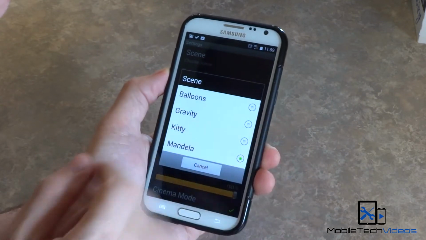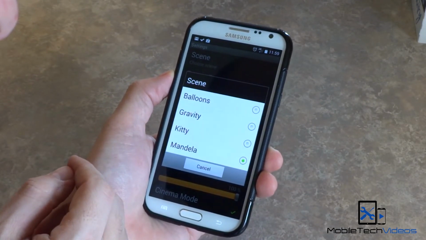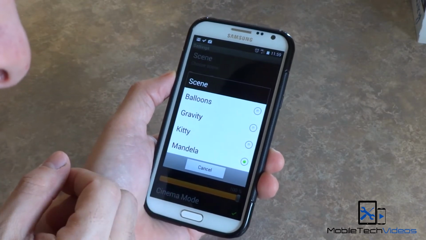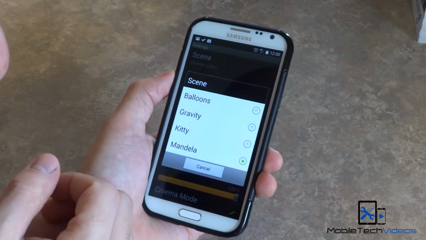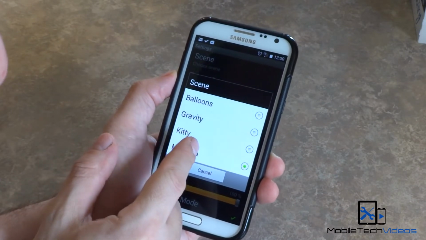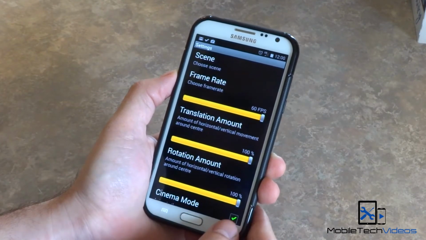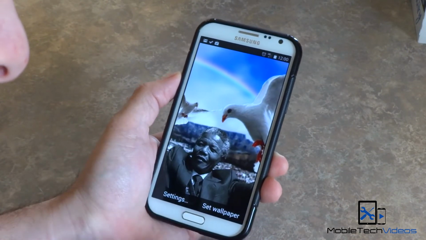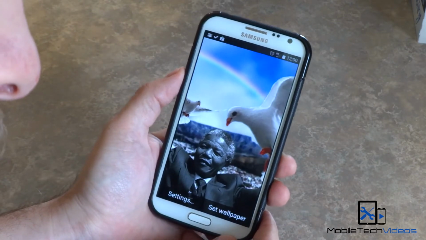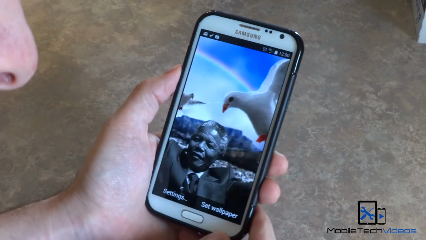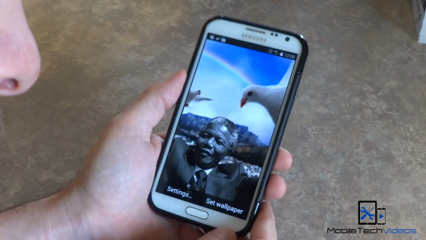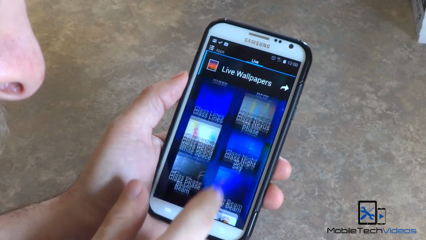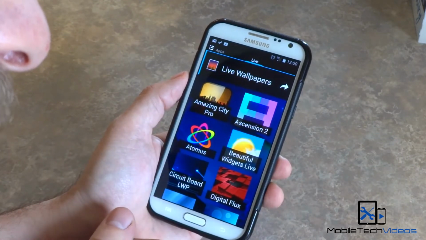So the scenes, we have the balloons we were looking at, Gravity, which is a space scene, Kitty, which is just a little kitten, and then Mandela, which is Nelson Mandela. It's kind of odd that he's in there with those other things, but that one actually demonstrates the parallax, I think, the best. You've got this dove in front and Nelson Mandela there, and as you move it, you see that they move in different rates. So, kind of cool. And I'm pretty sure that's the free version. The pro version has a lot more scenes to choose from.